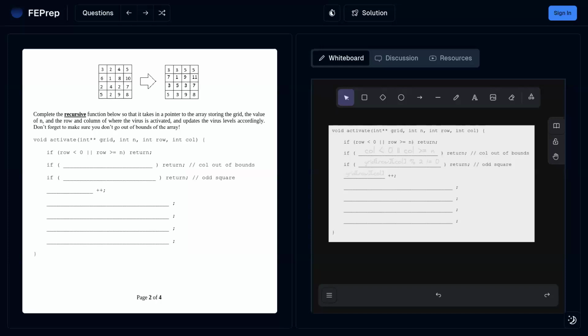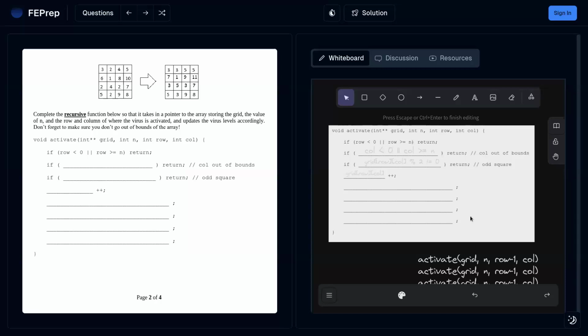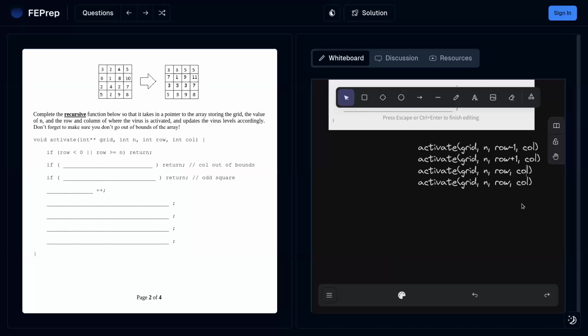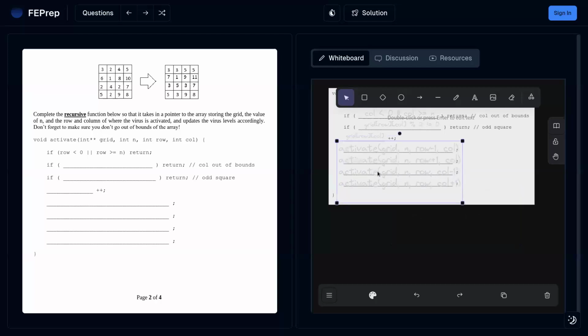Any buyer? Check right, left, up, column. Yep. So you basically just call activate with grid and n, because those will never change. You call one with row -1 column, and then literally this, but you do row -1, row +1, then you have 2 where row is normal, and then column -1, column +1. Imagine these all neatly fit. Oh, they did neatly. Bro, y'all, I'm onto something.